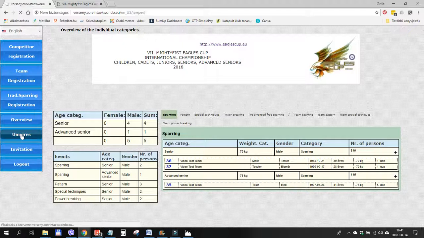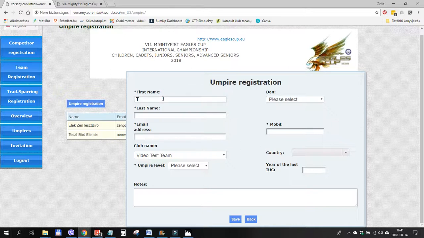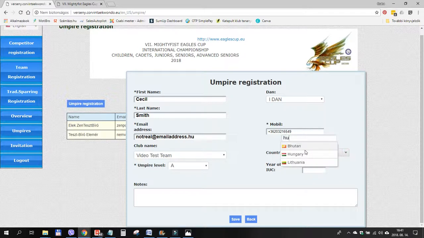If you have an umpire, you can register them here, umpire registration. It's a similar form with the first name, degree, and mobile number. Of course, they have the umpire level, A or B category. You can choose the country by starting to type the country name in English, and of course the IUC date is very important, or you can send some notes and save.